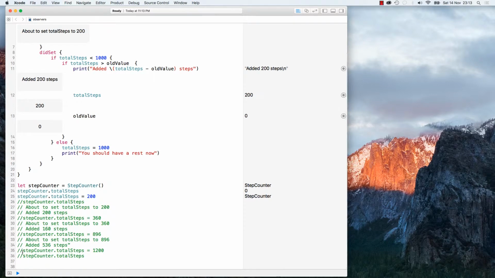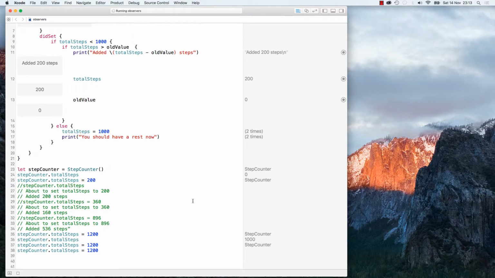Now if we set steps to 1,200, then this gets called, and this gets called, you should have a rest now, and the value of steps stops at 1,000. Every time we try to add more steps, that's going to get called 2, 3, 4 times, and the number of steps is never going to be over 1,000.